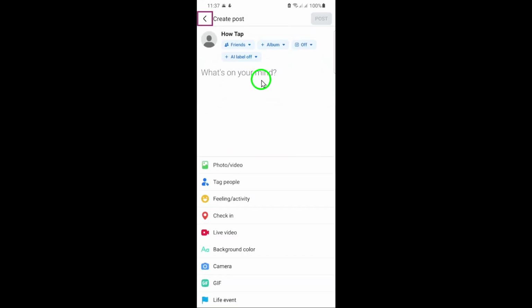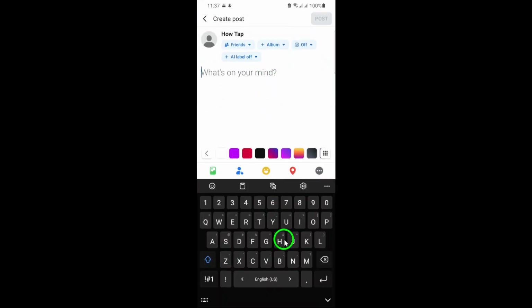Now type whatever you'd like to share. It could be a thought, a question, or even just a quick update for your friends and family. Use the keyboard that pops up to write your message. Feel free to add emojis or symbols if you want to make it more expressive.